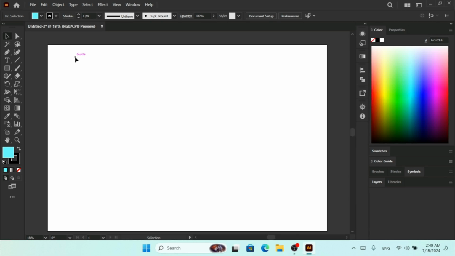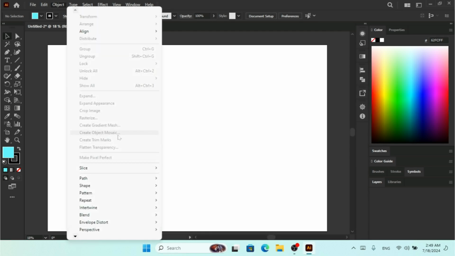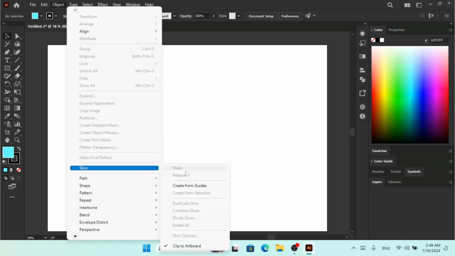Today in this tutorial with Adobe Illustrator, I'm going to show you how we are going to mess around with all the options of slices in the Object menu. So with the Object menu, with Slice, we have Make, Release, Create from Guides, Create from Selection, Duplicate Slice, Combine Slices, Divide Slices, Delete All Slices, and we have Clip to Artboard.